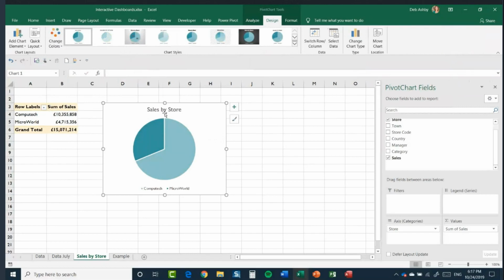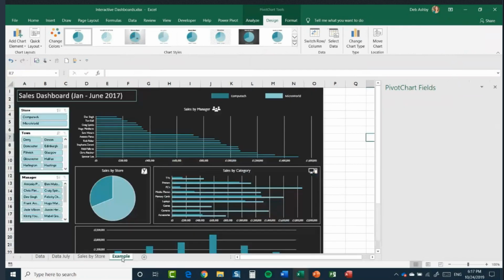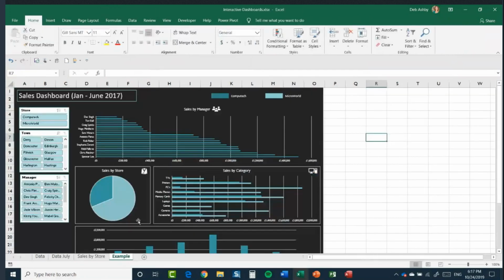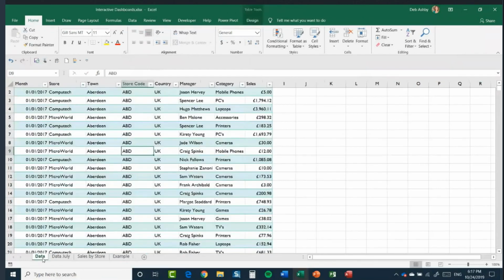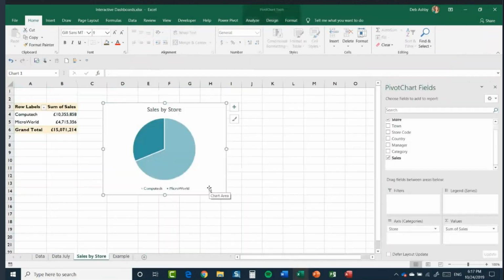So there is my first chart. And if we look back at our example, you can see that looks pretty similar to what we have just there. Okay, so that is our first one. We're going to do pretty much the same for the other 3 charts. So let's jump back to our pie chart. Now, the second chart I'm going to do is sales by manager.